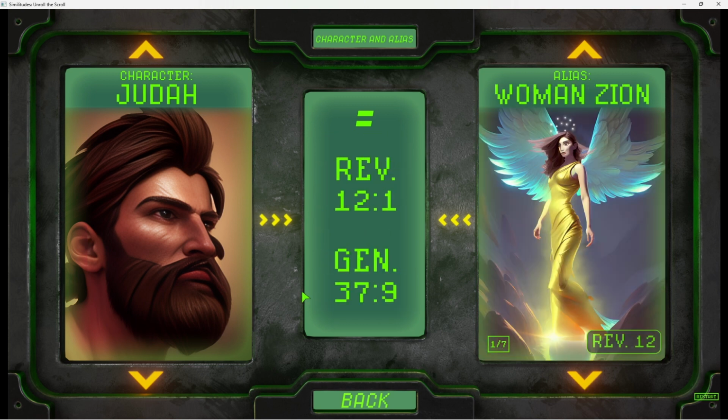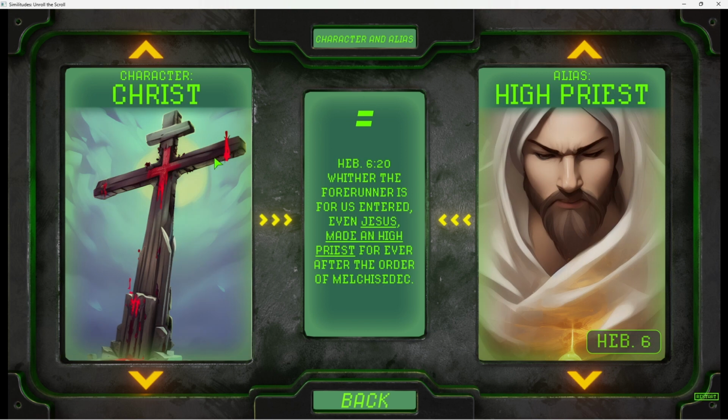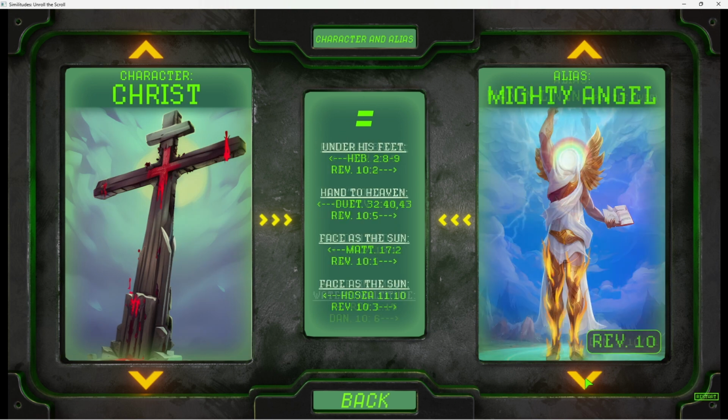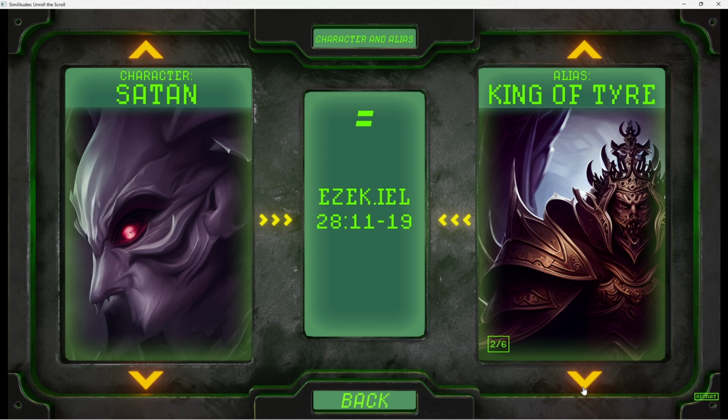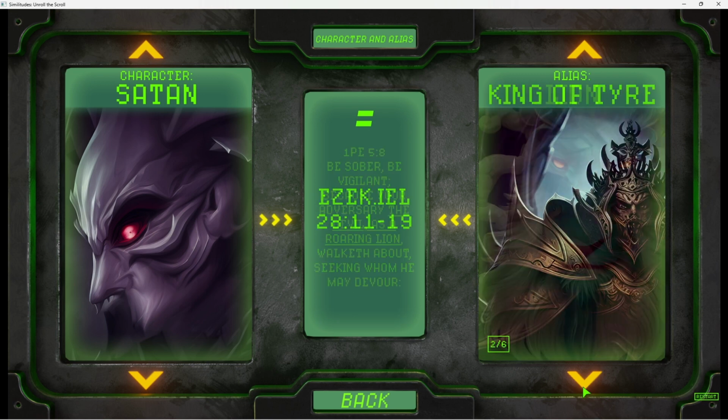And why you would need this is, so say you're studying, let's say Revelation 10, the mighty angel, and you want to know who that is as you're studying it. You look it up and you can find that it's Christ, and then you have all your evidence here that you can study out to make sure it is what it says it is. And this way, just to help you study as you go along and you find different characters or aliases in prophecy. So that's that.